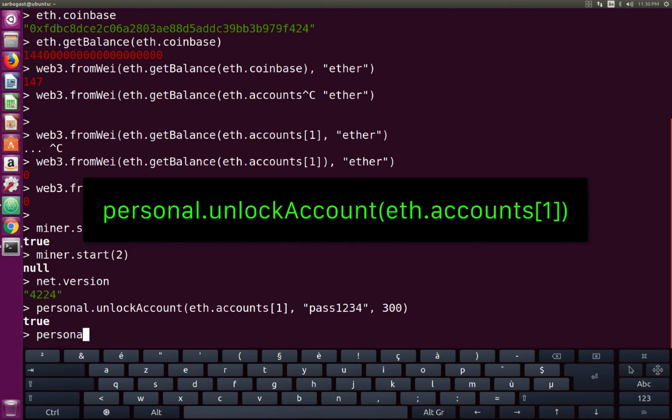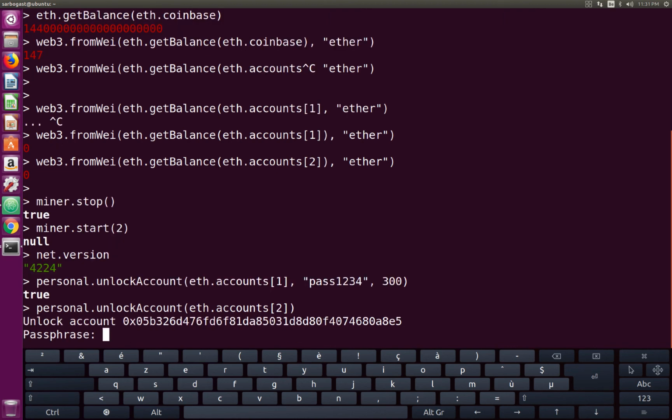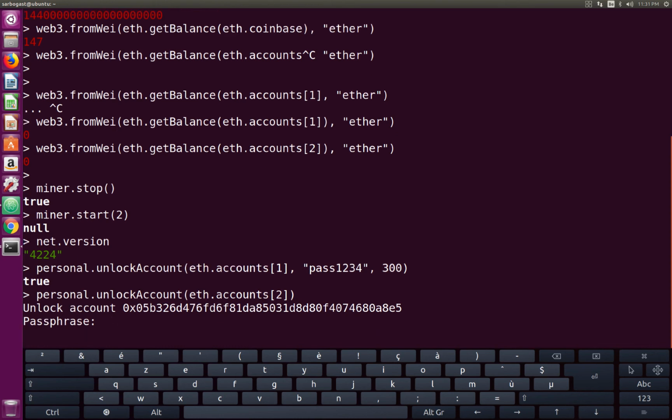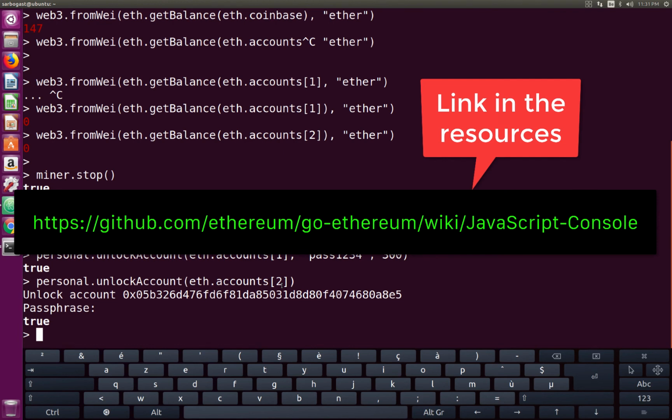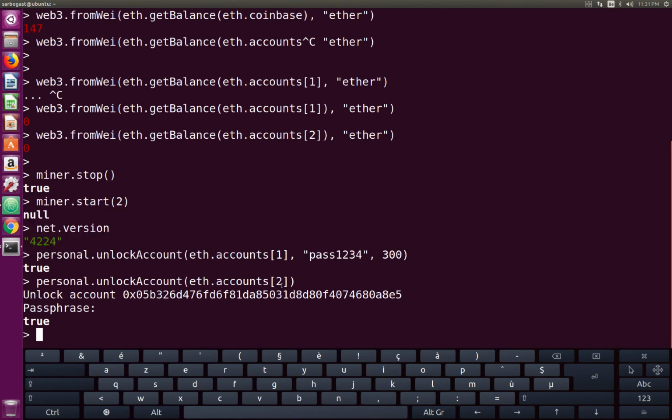We can also do it just by typing the address of the account, eth.accounts[2], without any other parameter, and then we can type the password directly on the prompt, and it will be unlocked for the default duration, which I think is 10 minutes. By the way, you can find a comprehensive list of commands right on this link that we'll also add to the resources of this lecture.